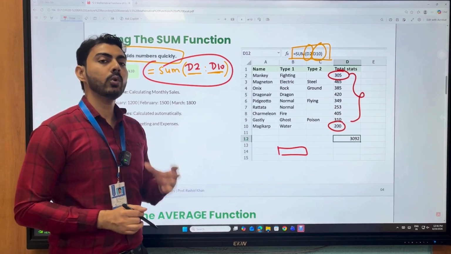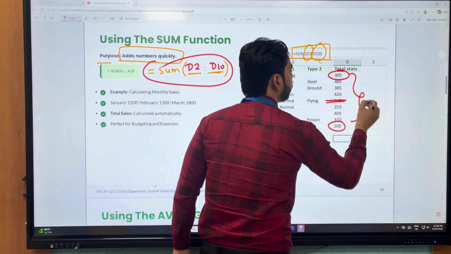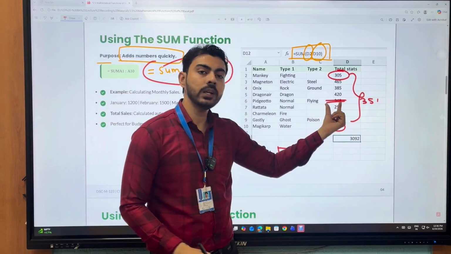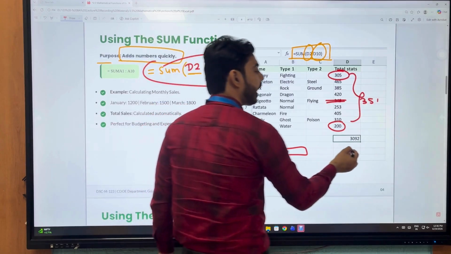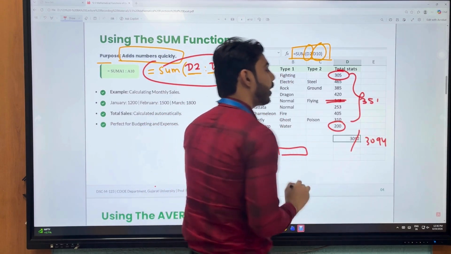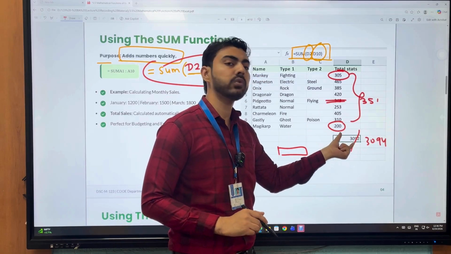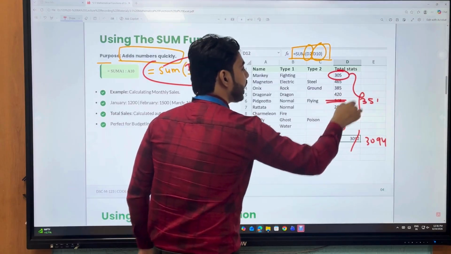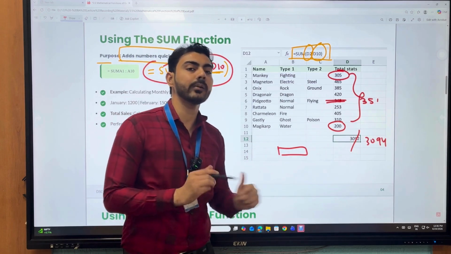Now the good advantage of this is, if you change this value from 349 to 351, the total will automatically change to 3094 because we increased by 2. So it will get automatically incremented by 2. We don't need to find this value again and again. You can simply write the data once and change the data as per your requirement, but the formula will remain the same.